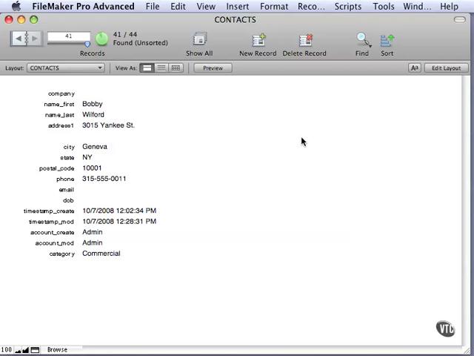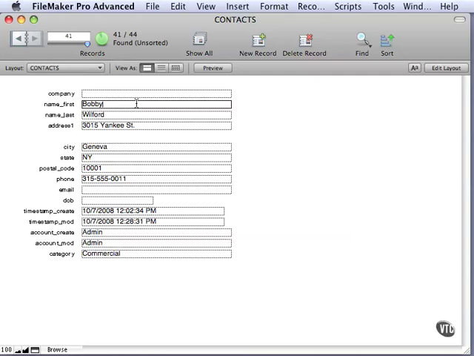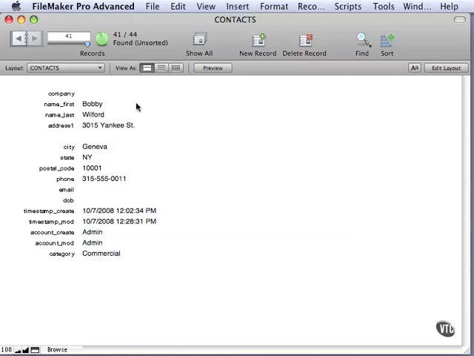So you need to understand how records are committed. One way is to click outside. Another way is to hit the enter key on the keypad. Another way is to go to another record. You can close the file. You can go to a different layout, which we haven't covered yet. There's lots of ways to commit a record.